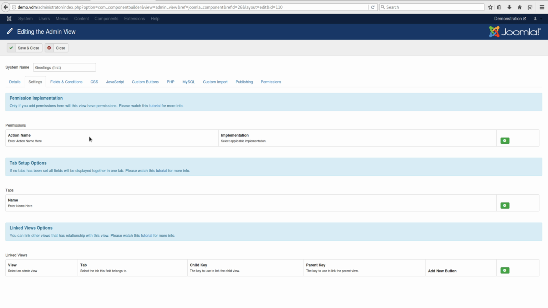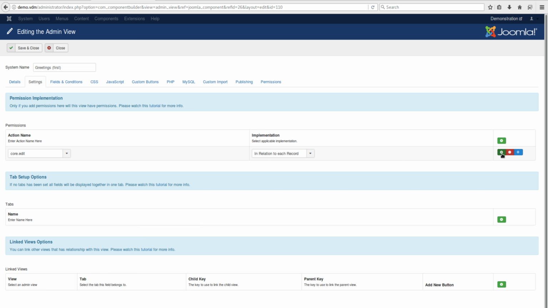Now there are areas in the admin view I didn't demonstrate, like the permissions, the tabs, the linked views, and I'm not going to do much of that. I'm just going to add some permissions because I want to demonstrate the permission structure regarding the front-end management of editing these items.